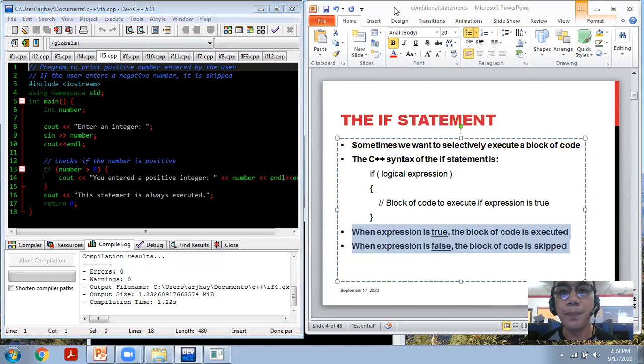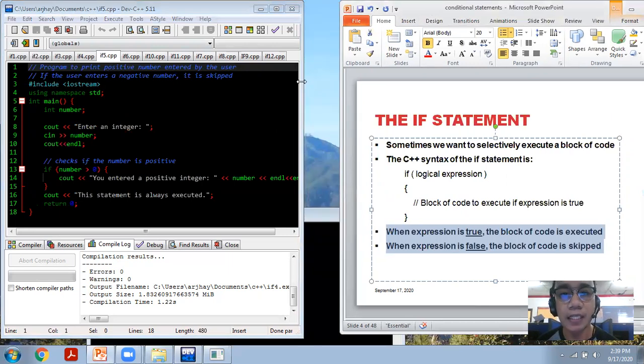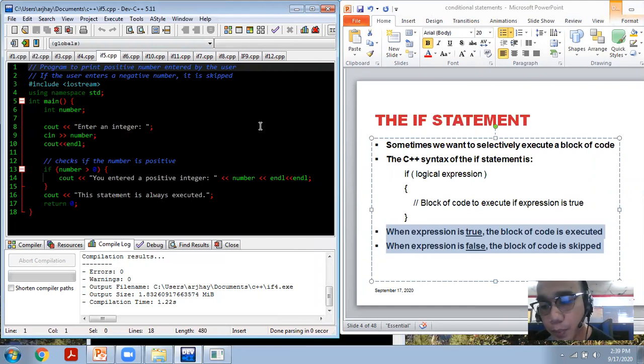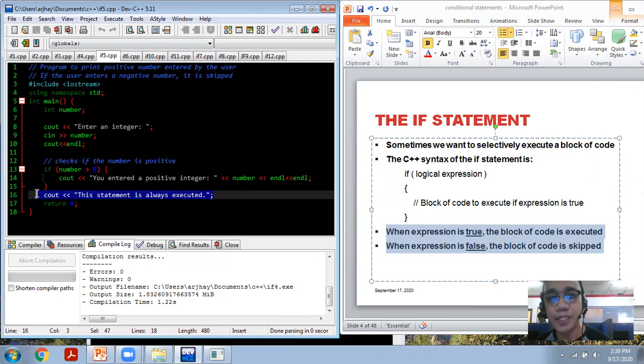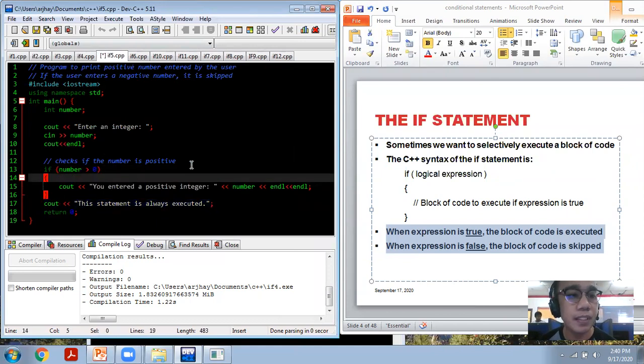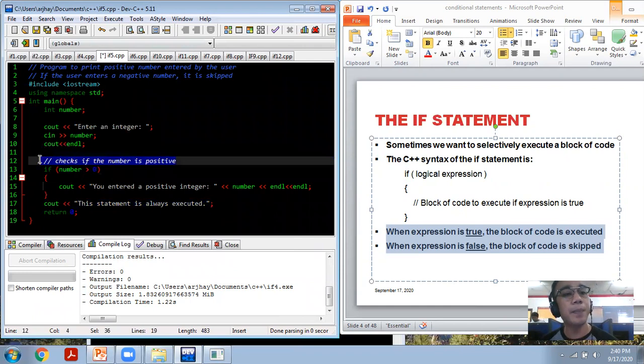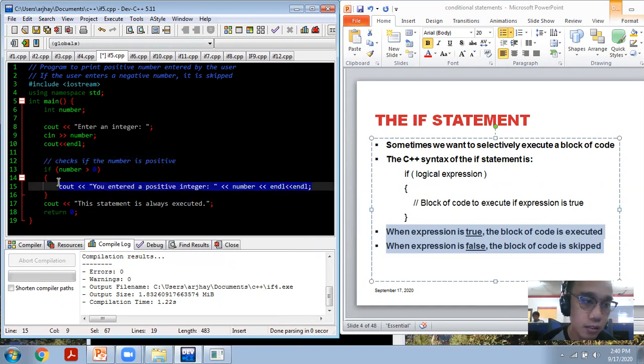So, ito naman, we have another expression. So, para hindi naman tayo malito kung na-execute ba yung program o hindi, pwede naman tayo maglagay ng display. So, nakalagay dito, program to print a positive number entered by the user. If the user enters a negative number, it is skipped. Okay? So, ang condition lang nakalagay dito, expression, check the number if the number is positive. So, kapag positive na yung number, mag-execute siya ng code.